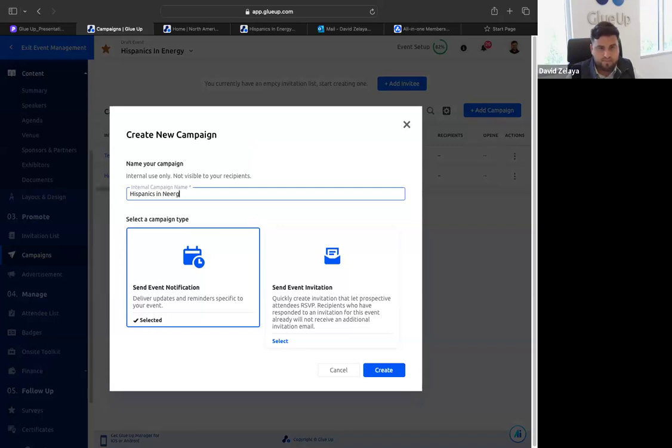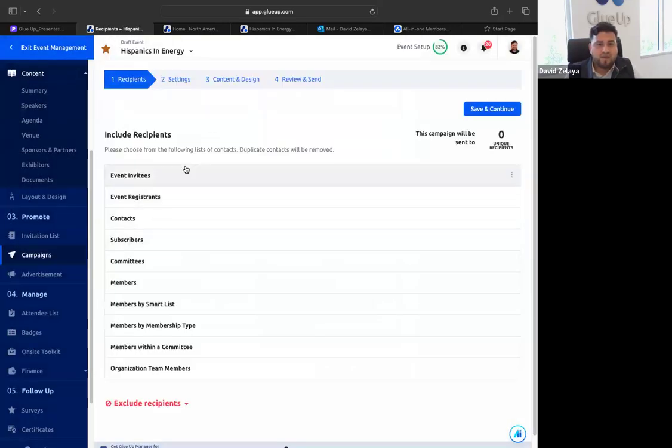So you can have here the name of the notification. Sorry, I'm getting how to type. Here you go. You click create. And once you click create, it will prompt you here.